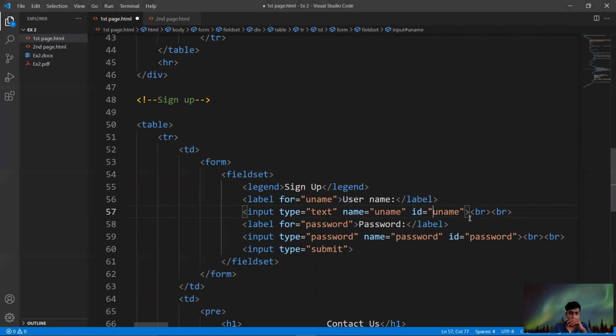Afterwards I'm giving a break. On the next line, another label, that is password. Then the password text box will be created. Afterwards I'm creating a submit button. Then I'm closing the field set, and afterwards I'm closing the form.